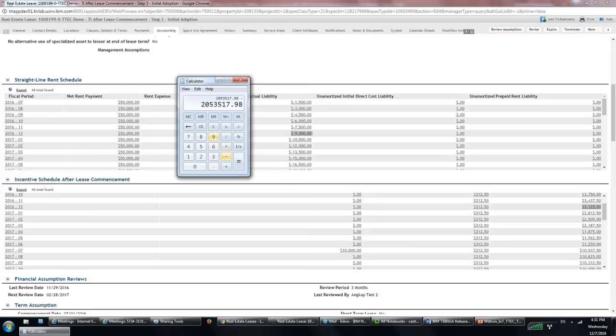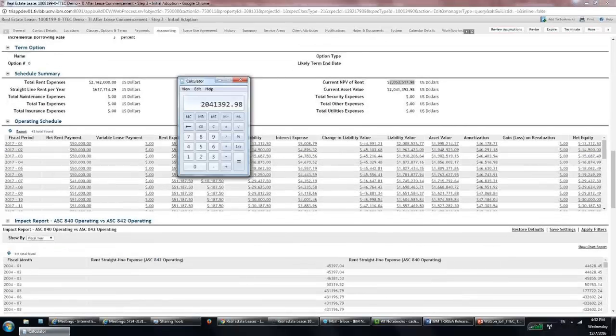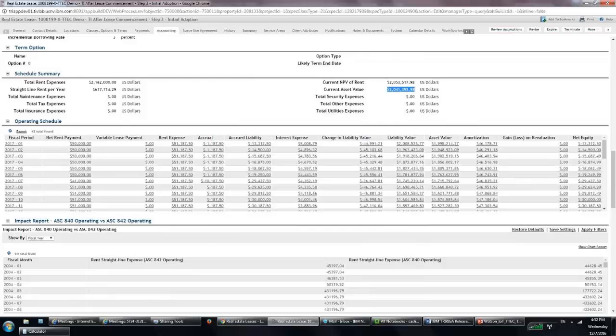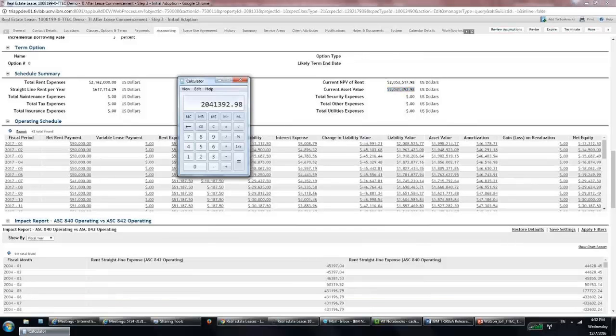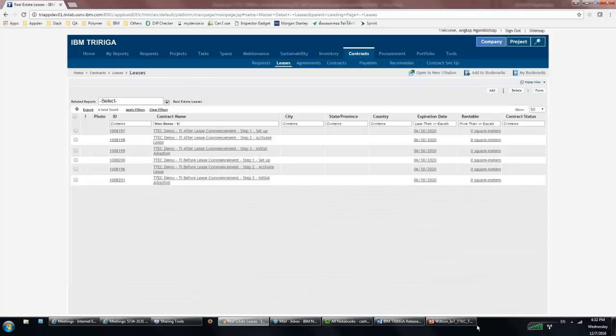So negative 9,000, negative 3,125. So now my asset value is only 2,041,392.98. So that's for the initial adoption for both incentives that were received before and also received after the lease commencement.